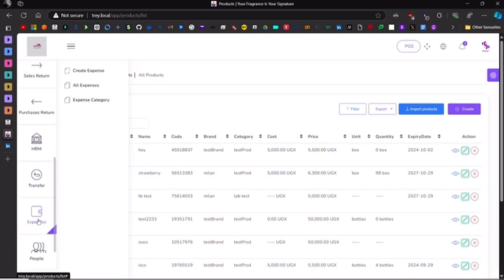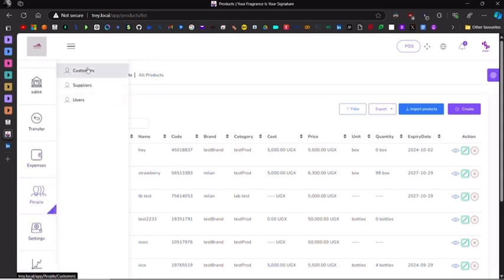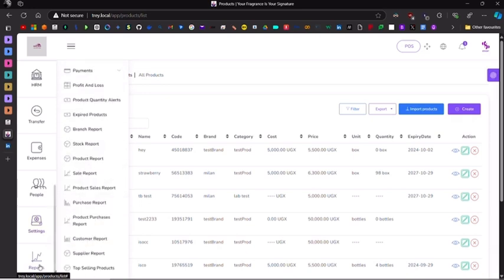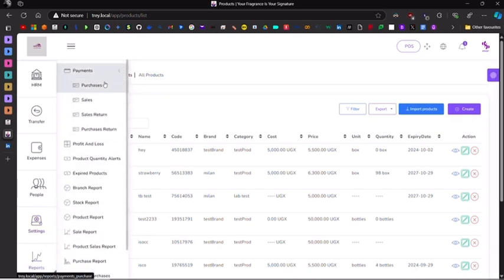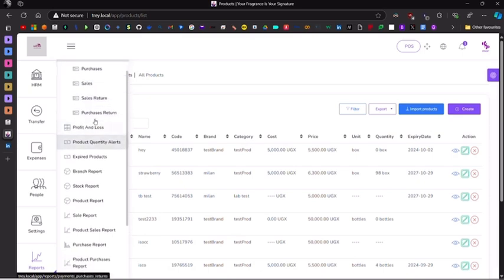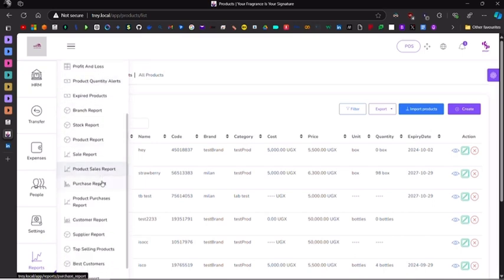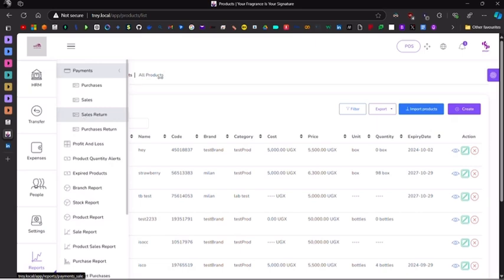like rent, water, electricity, those things, those expenses in the business. People, that is customers, suppliers and users of the system, cashier, manager. Then settings, obviously you can change all these things. Then the reports: payments, purchases, sales return, purchases return, profit and loss, quantity alerts, stock expired, branch report, stock report, product report, sale report, product sales report, purchase report. All these things we're going to look at.